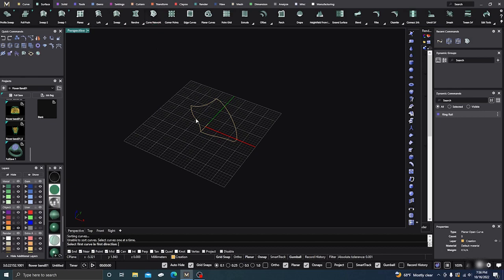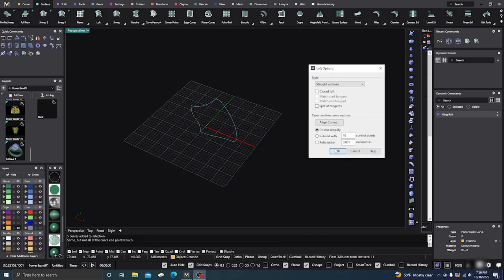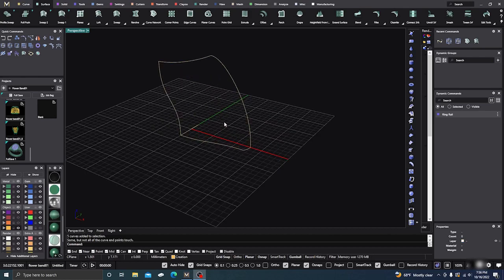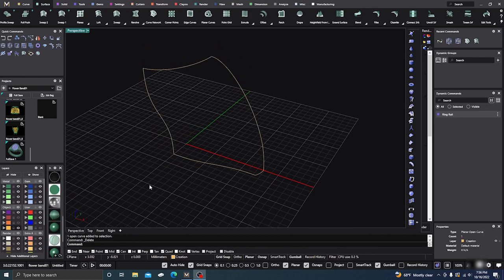Select first curve. 1, 2, 3, 4. Hit enter. Yeah, okay, can't do it. Alright, so we'll try a loft here. See if that'll work. Boy, that really did some crazy stuff. And that didn't work either. So something's going on. Oh, okay, well that's why right there. We need to get rid of that. Alright, so let's check all this again.